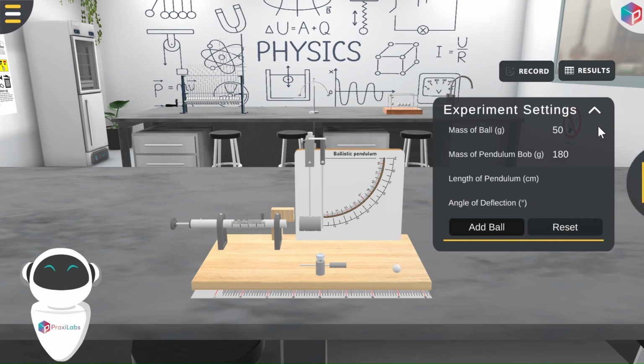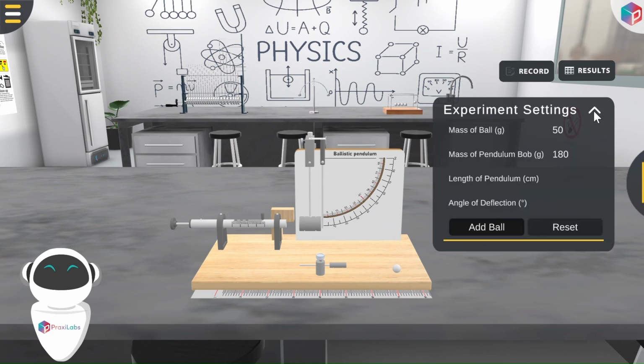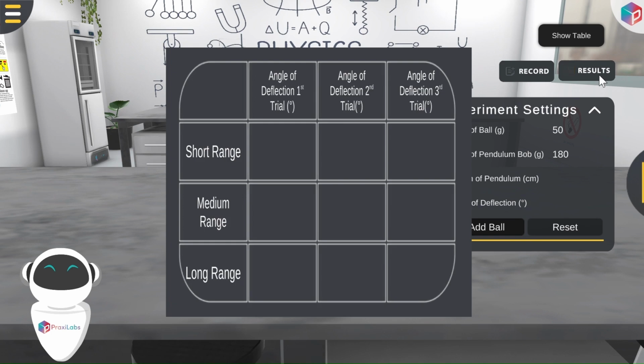The experiment settings interface can be easily collapsed or expanded, giving you flexibility in managing the controls and viewing the experiment details. Above the settings panel, you'll find essential controls. The Record button allows you to save your data, which you can review by clicking the Results button.